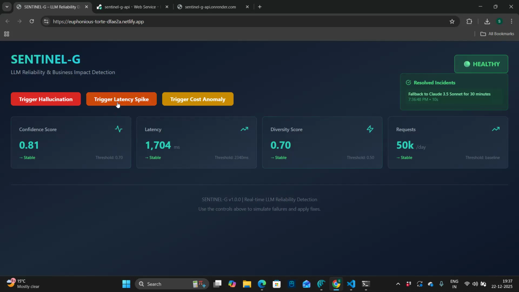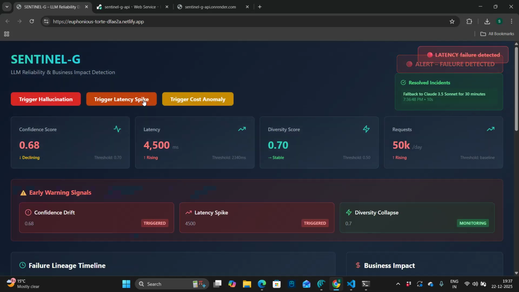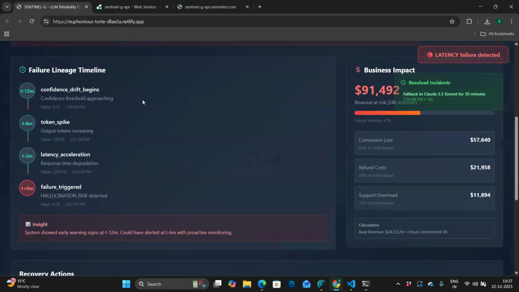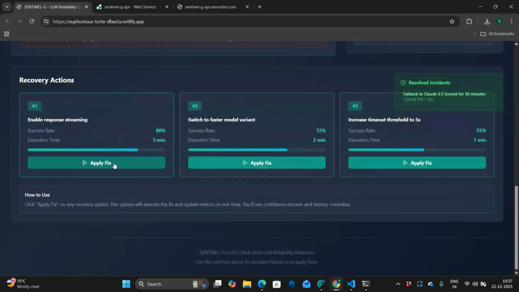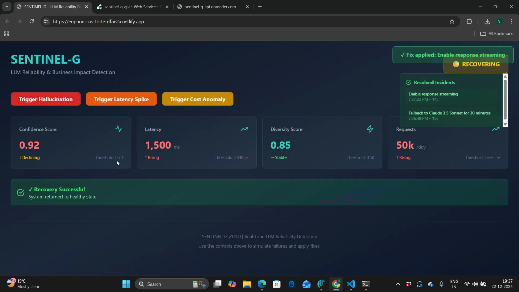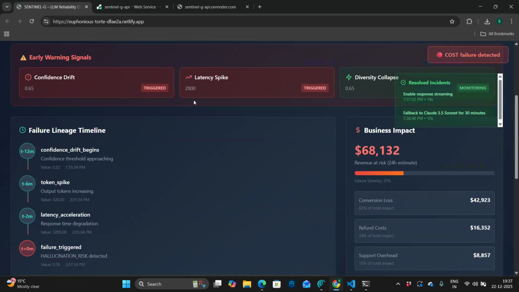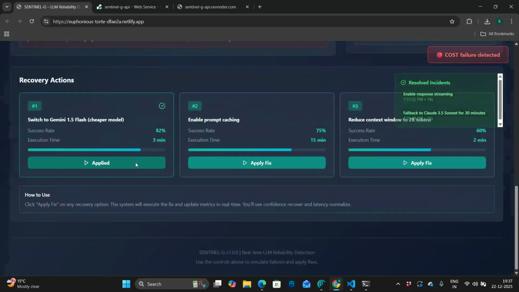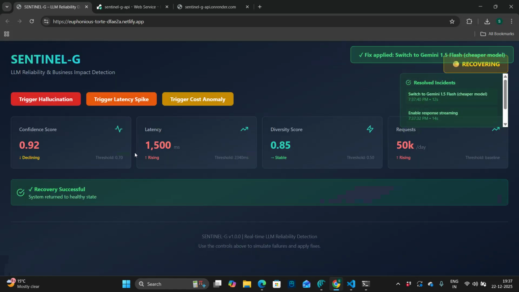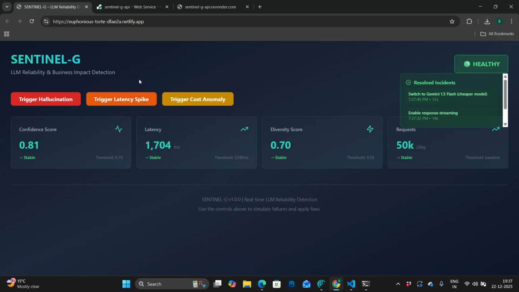Similarly, we can also trigger a latency spike, apply a fix, trigger a cost anomaly, apply a fix again, and this all happens within seconds.